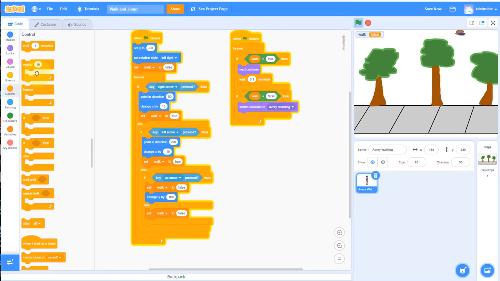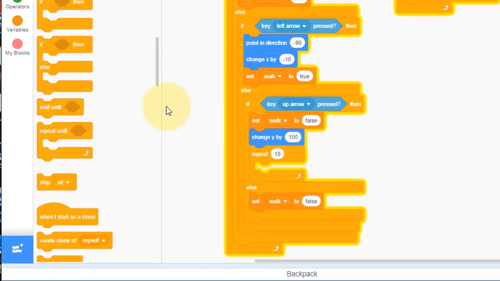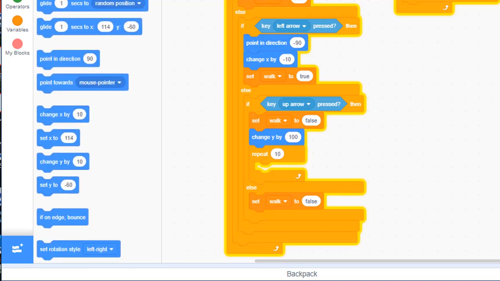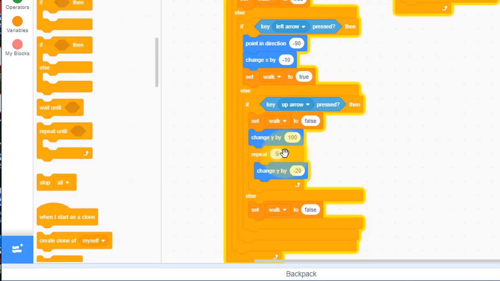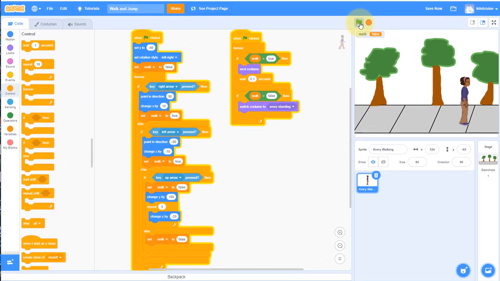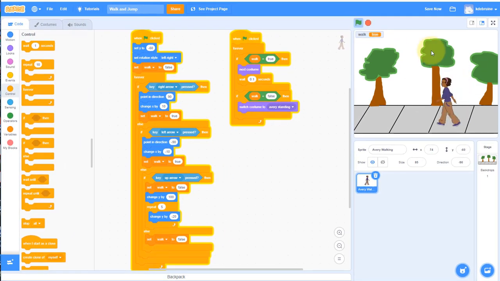To fix this, pull out a repeat block. After she goes up by 100, we want her to come down by 20, 5 different times. To go down, she needs to go negative 20 and change the number 10 to 5. This should cause her to move back to where she started from after she jumps. Let's try it. Sure enough, she jumps up by 100 but then comes back down to where she started.